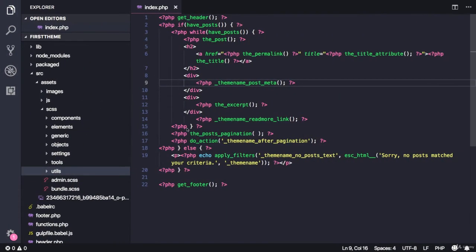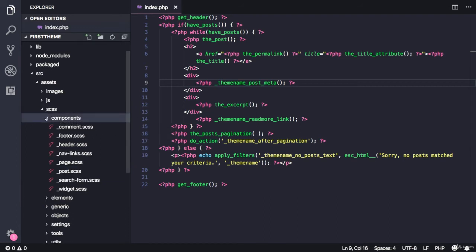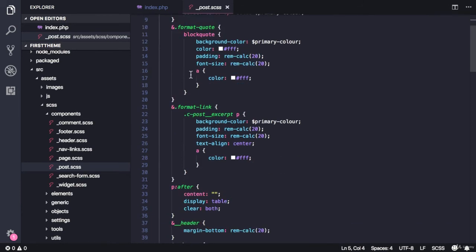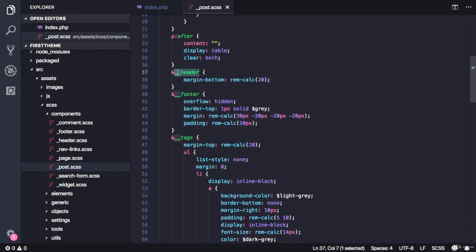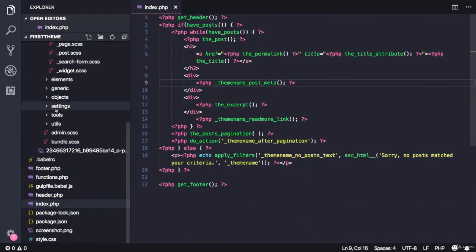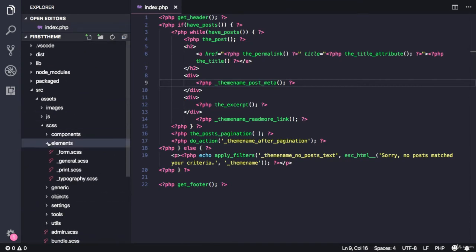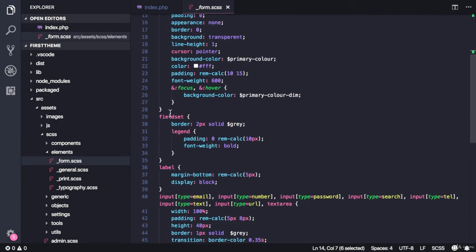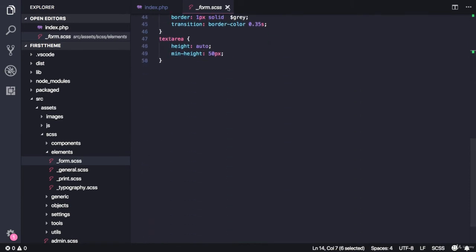So let's see how all what we've discussed will translate in code. We have our folders here, and each one of these folders represents a layer. So we have the components, we can view one of these like the post component. We have c-post because it's a component, and we have the BEM naming convention here, as you can see, the double underscore. So we also have the elements, which we mentioned will be just plain HTML elements without any classes. So we have the buttons and the inputs and so on.